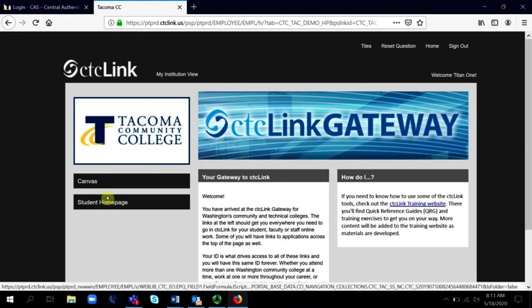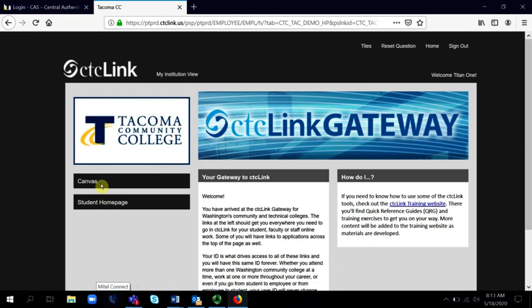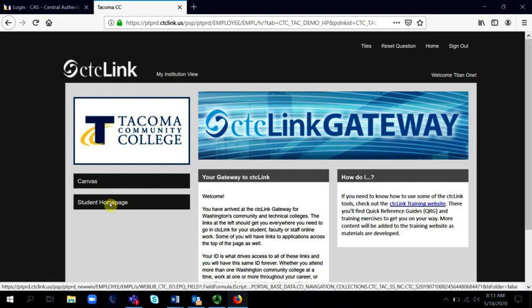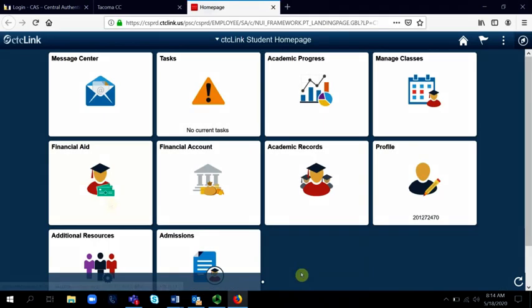There you will see 2 links, one to Canvas, which is the online classroom, and the other link is to your student homepage. In your student homepage, you will see many different tiles that will take you to different pages. I'm going to go through a few key tiles that are important for new students to navigate.